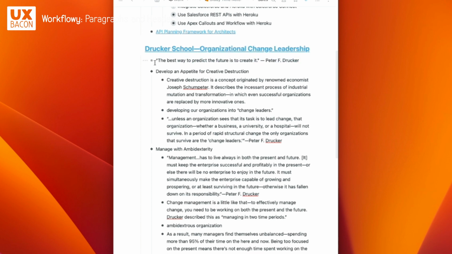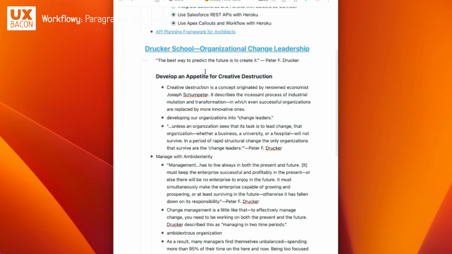If you notice, the bullet went gray, and then when I mouse away, it hides it. It's pretty nice. Alright, let's go ahead and highlight this line, choose H2. That will give a heading 2 formatting to that.